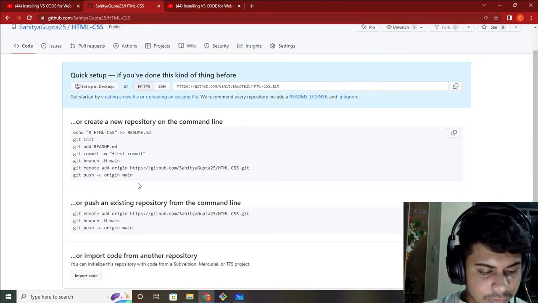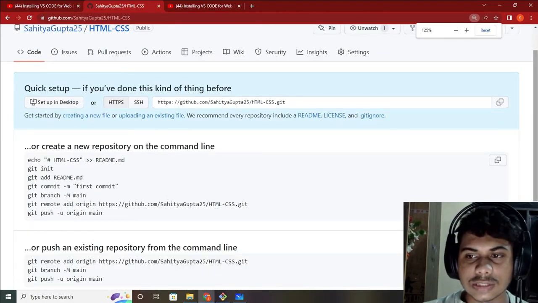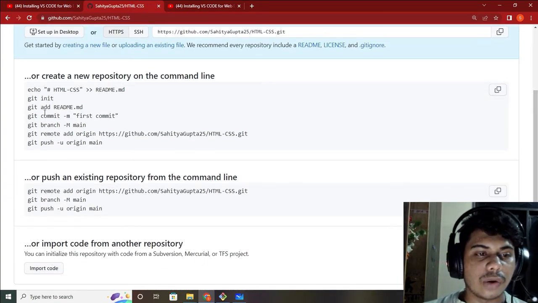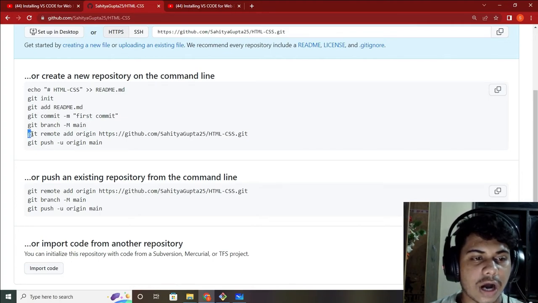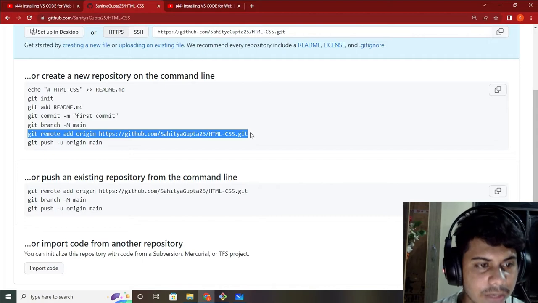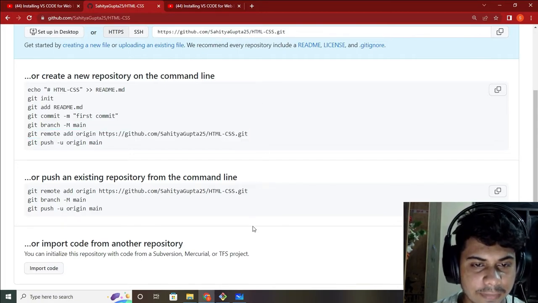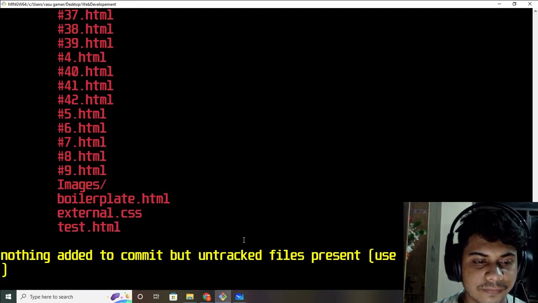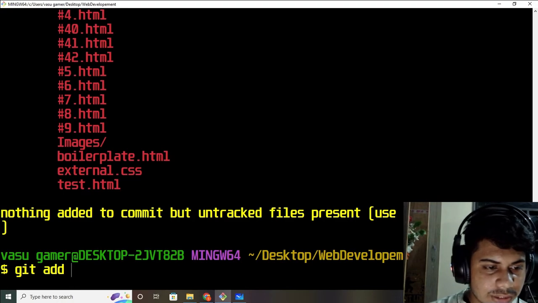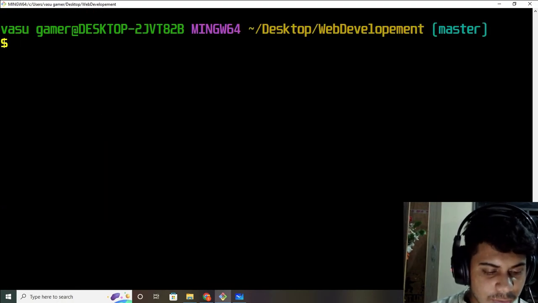These are some commands. GitHub is already showing you how to add, how to commit, and how to add your remote repos. Let me first copy this command, git remote add origin, and paste it here. Where is my terminal? There it is. First let me clear screen. Now it's time to paste here.